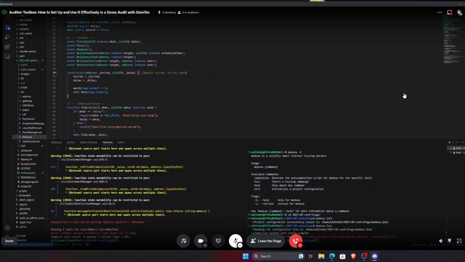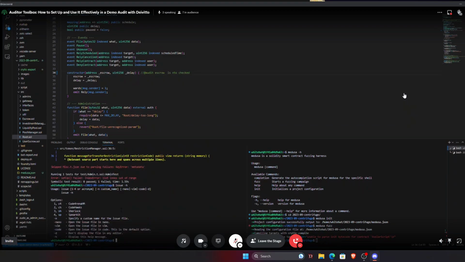So it's not checked, right? So let's write the issue. We just come here, as this is a C4 contest. We will use the template from C4. We run C4, we run -n for naming the issue, and the name of the issue is going to be not check address.